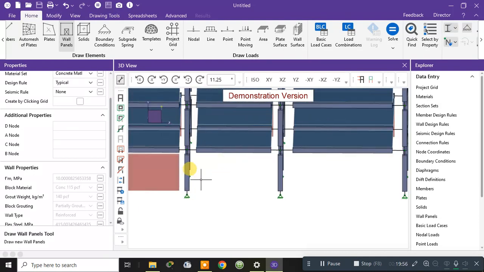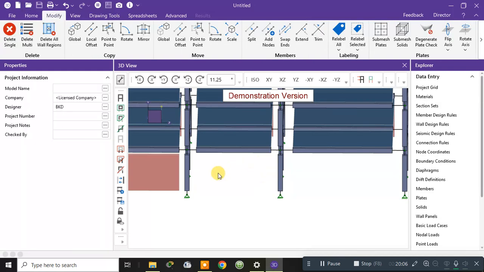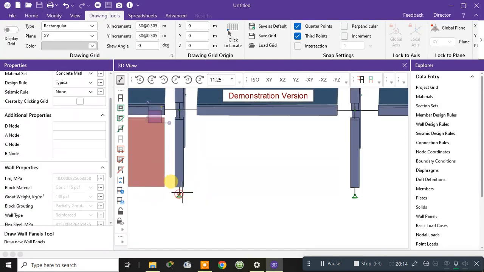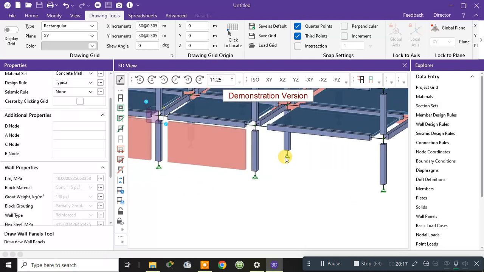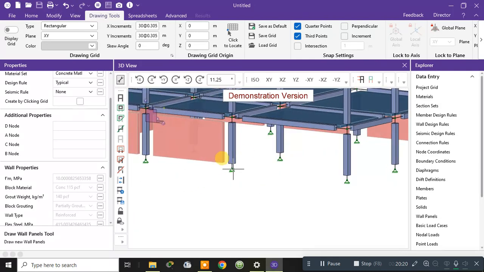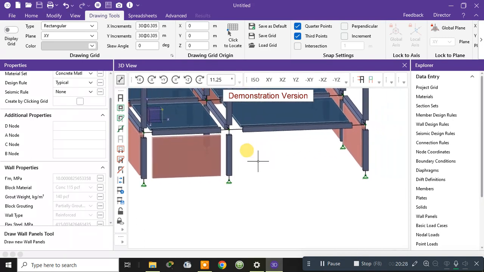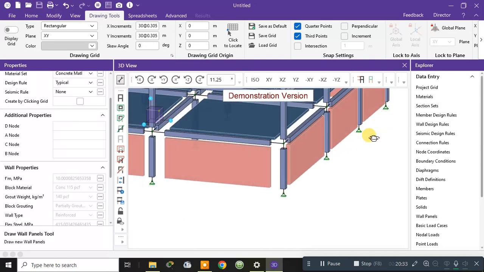Actually these walls are my load bearing walls. If something goes wrong, simply delete it. So if I need to make partition walls between the center, then that also I can make it. How, I will show you. So these are what I have created, the load bearing walls. Hope it's clear to all of you how I have created the load bearing walls.